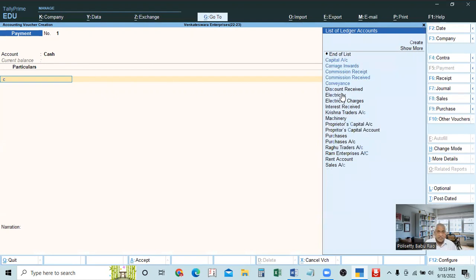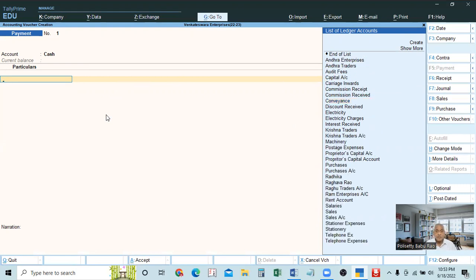If you look for commission paid or commission received, commission, payment, conveyance will come. If you see conveyance, we can select it, because this is an expense. Like this, you can select. But if there is a new one, in that case, you will not find it, because you want to create it. So in this list, that new one is not there.